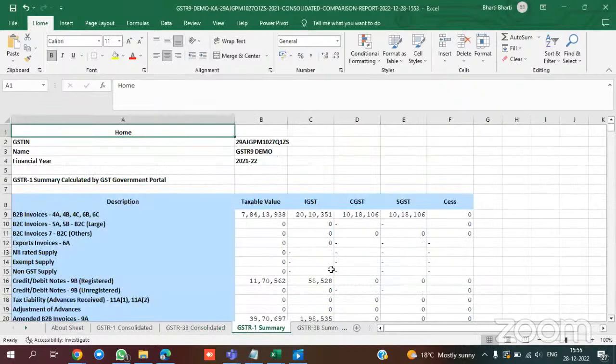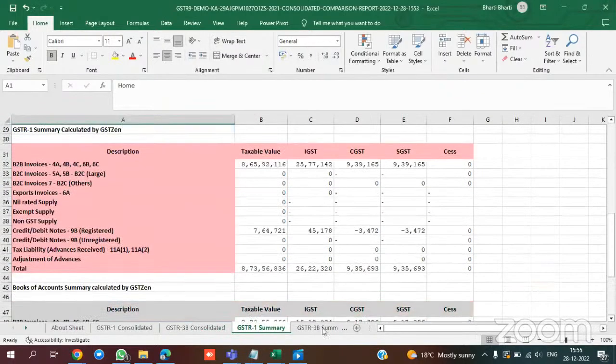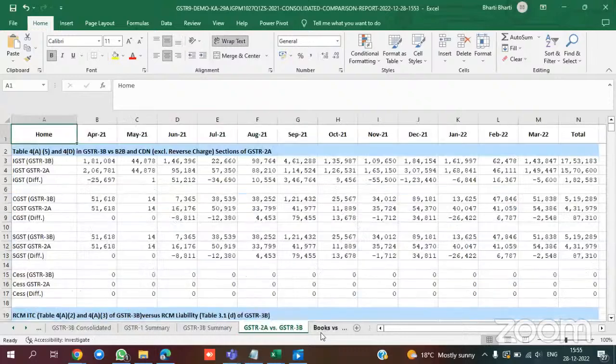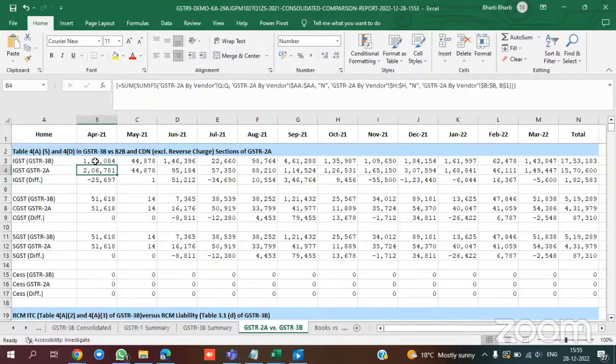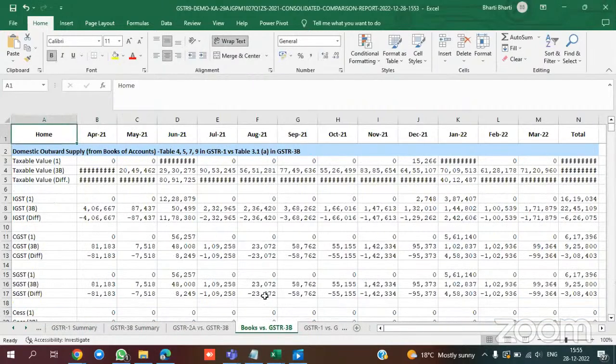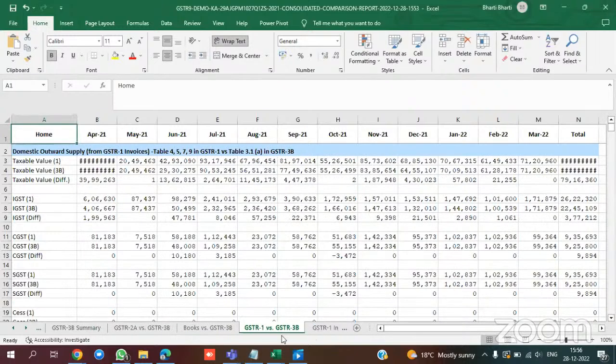You have GSTR1 summary calculated for the whole year. Similarly, 3B, you have comparison of GSTR2A and 3B. What is the ITC available as per GSTR2A for that month, and what is the amount that you have claimed. So you can see where the discrepancy has come and find out the cause. Then, if you upload the books into GSTZen, we also perform the comparison between books and GSTR3B. So you have 1 versus 3B as well.